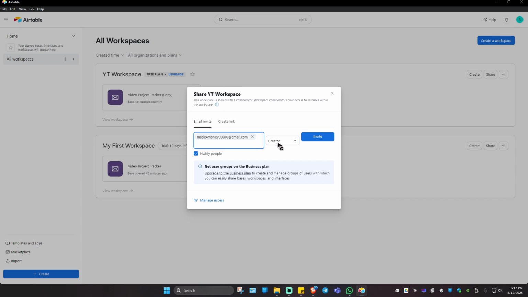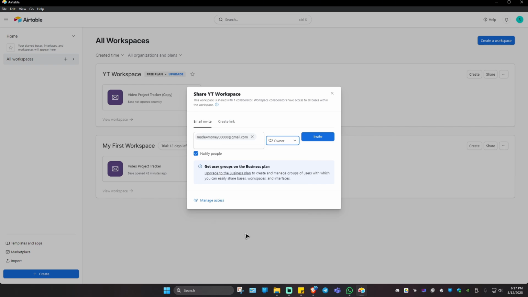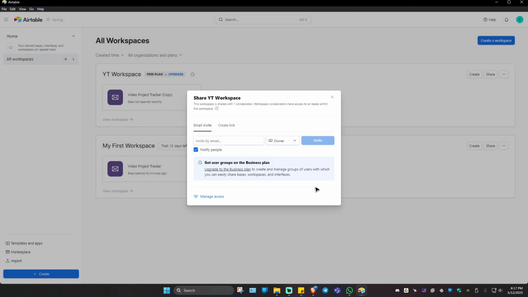All right. Make sure that here on the drop down, you have the owner selected. All right. Owner can fully configure and edit bases and manage workspace settings and billing. All right. Make sure that this one is selected. Once done, just click on invite, hit on OK. It says here successfully sent.